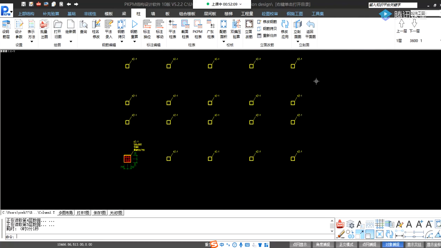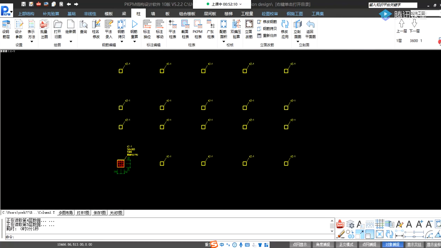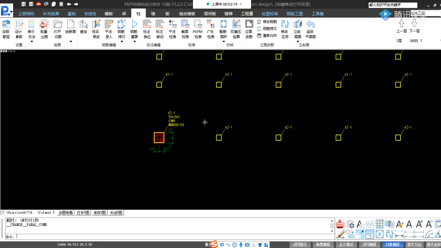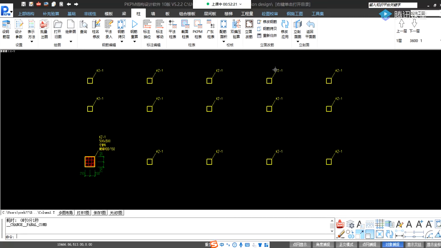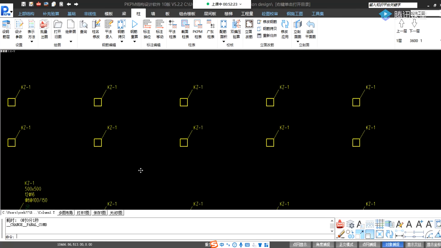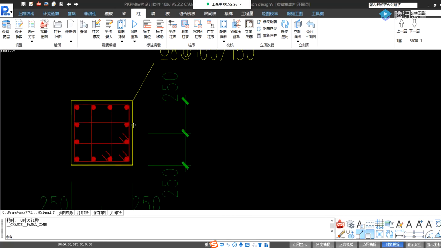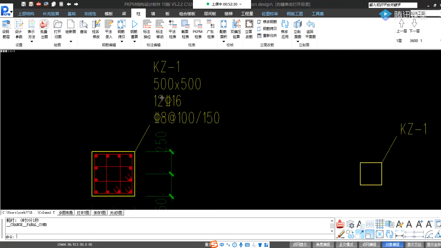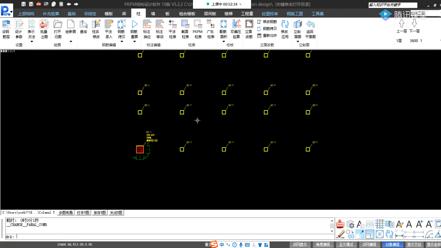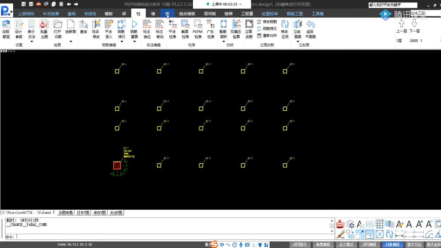This is the clone. We can draw layer by layer. Suppose we draw the first layer, then this is clone, this is clone. Then here are all the clones. It is the same, so it gives the same number. This is the clone's dimension and its reinforcement. Okay. Then we go to the plate.